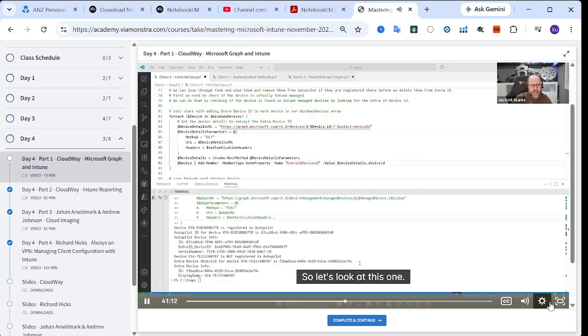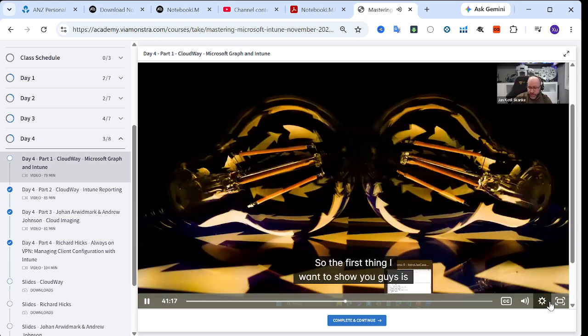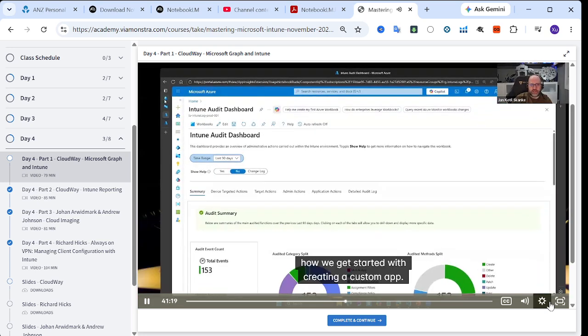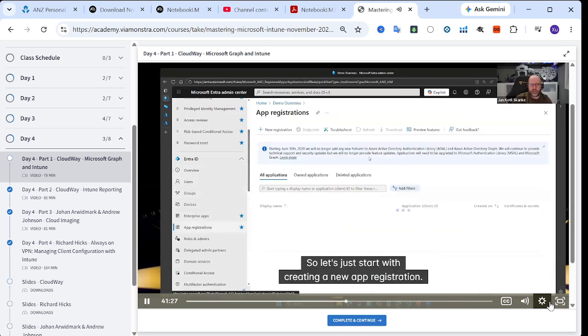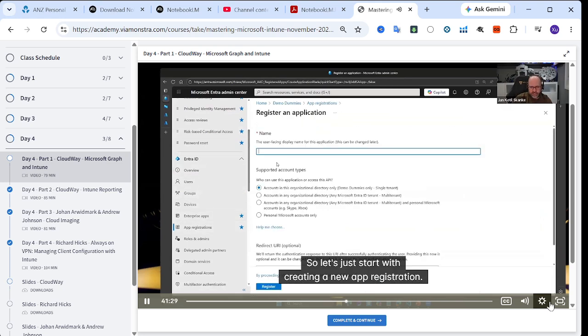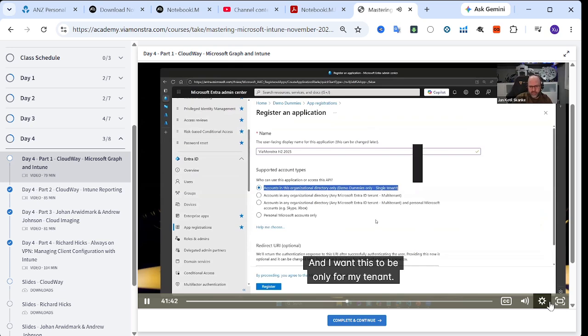So let's look at this one. The first thing I want to show you is how we get started with creating a custom app. The reason for that, I will also show you. So let's just start with creating a new app registration. Let's call this Via Monstra H2 2025. And I want this to be only for my tenant.